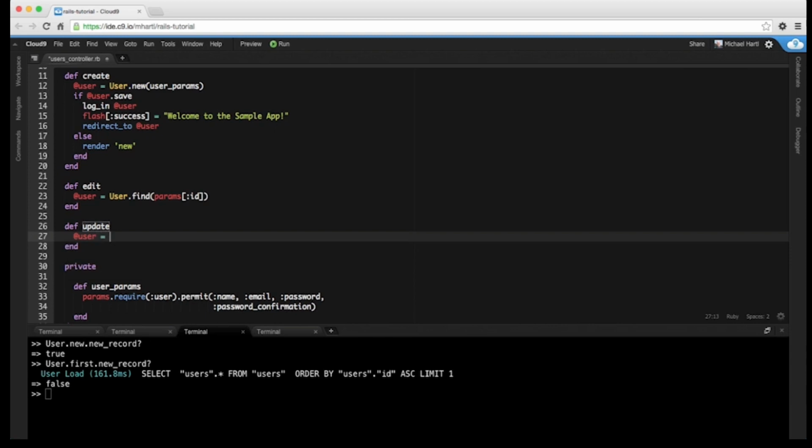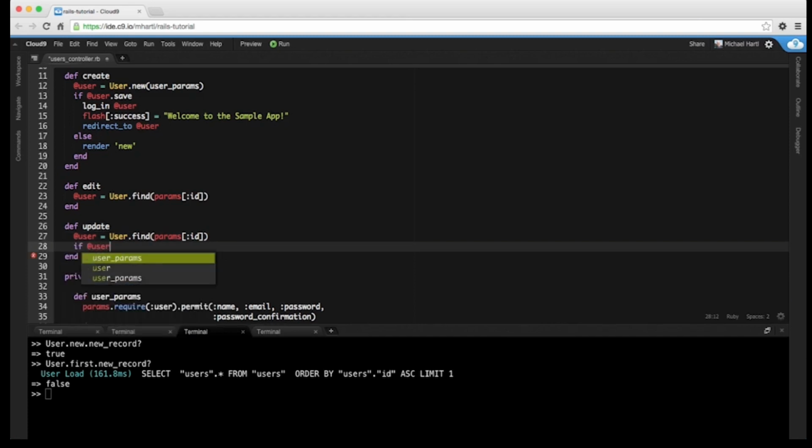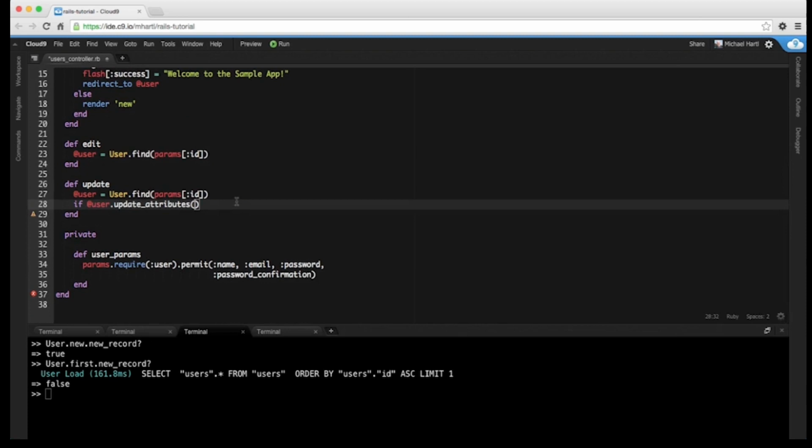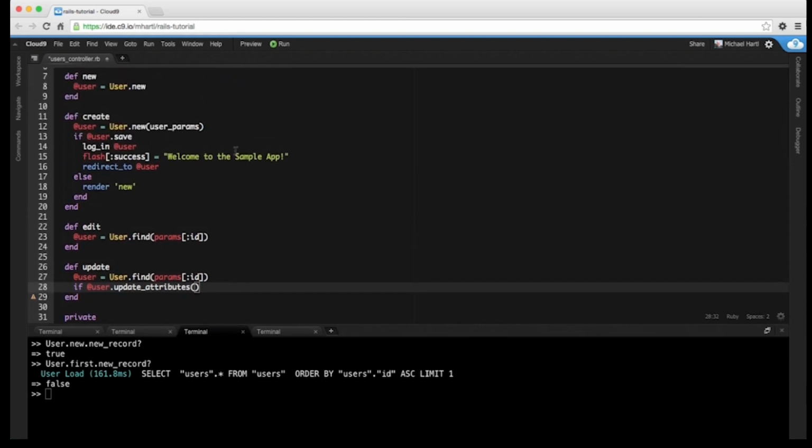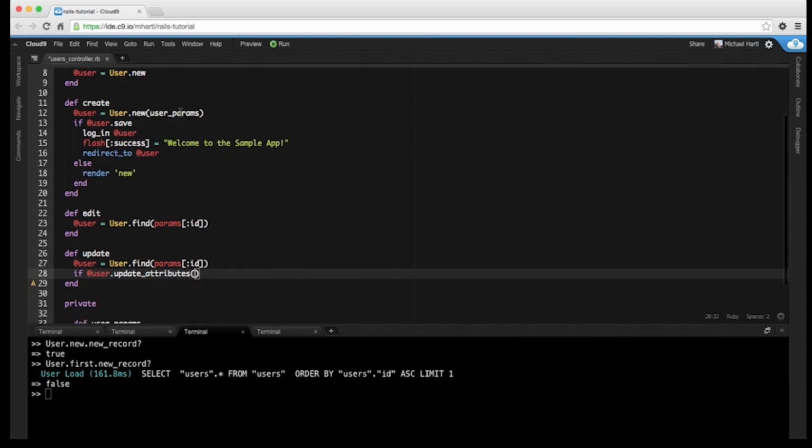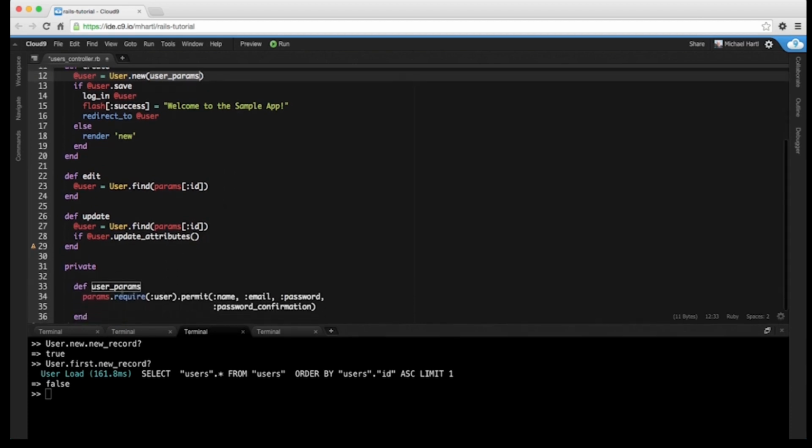We're going to make an @user, but instead of user.new of user params, it's going to be user.find params of ID. And then instead of saying if @user.save, we're going to say if @user.update attributes. Remember, update attributes takes a hash, and just like user.new, it's dangerous. You could potentially set an admin flag, for example, and we'll actually talk about that in this lesson. So we want to do the same thing here. Instead of doing params of user, we want to use the strong parameters, user params.